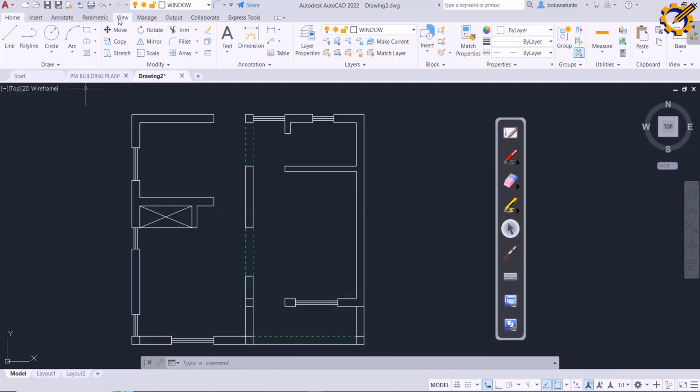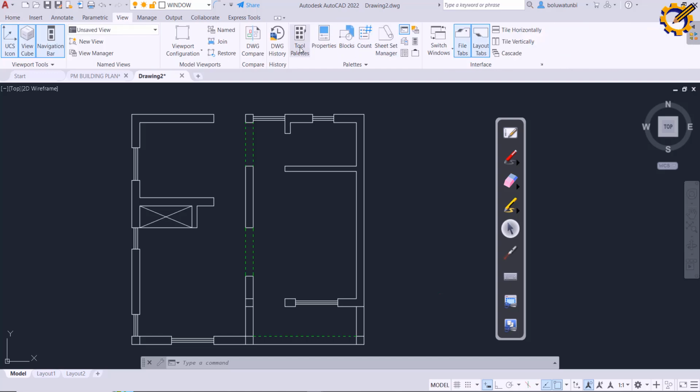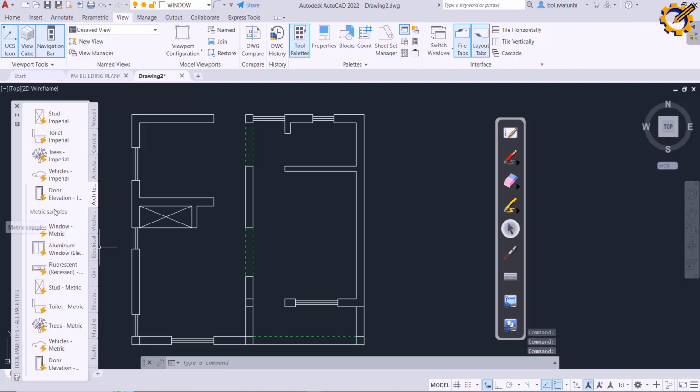Okay. So yeah, to pick the doors, you go to that area I showed earlier, come to View. Under View, come to Tool Palette. Under Tool Palette, under Metric Sample, come to Door. So when I click on door, you drag it outside.